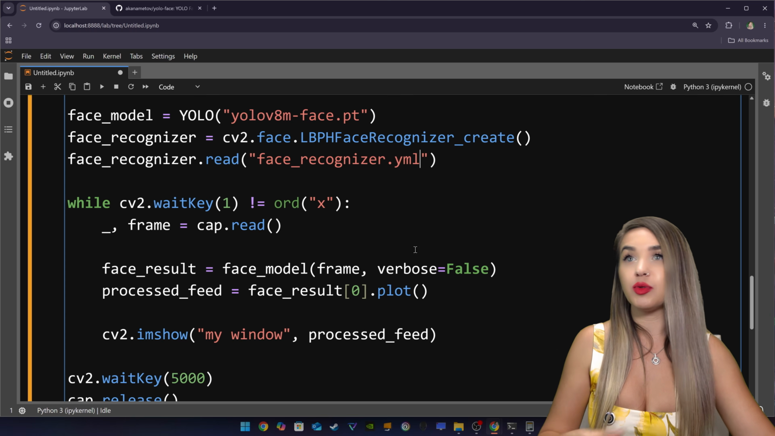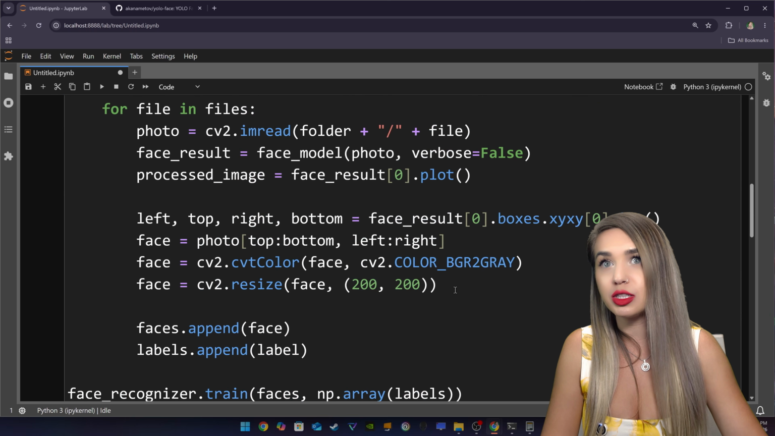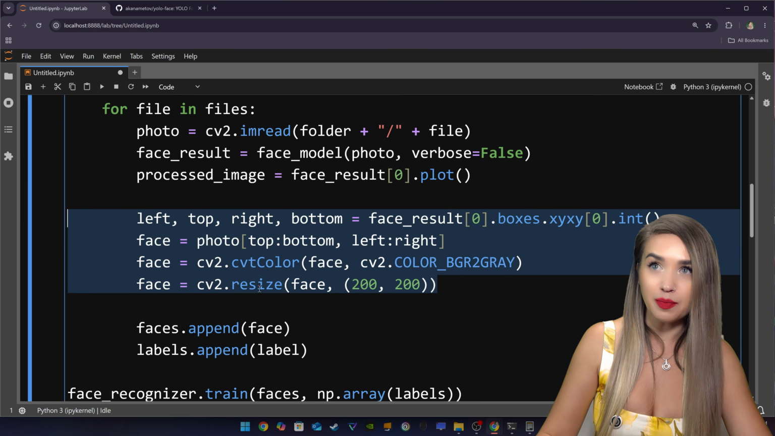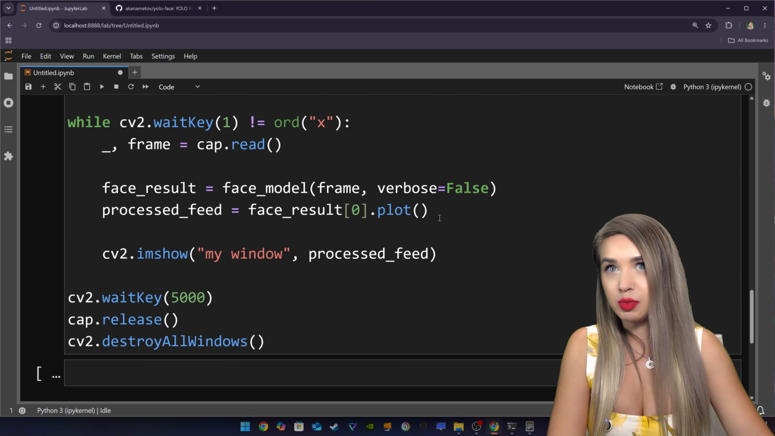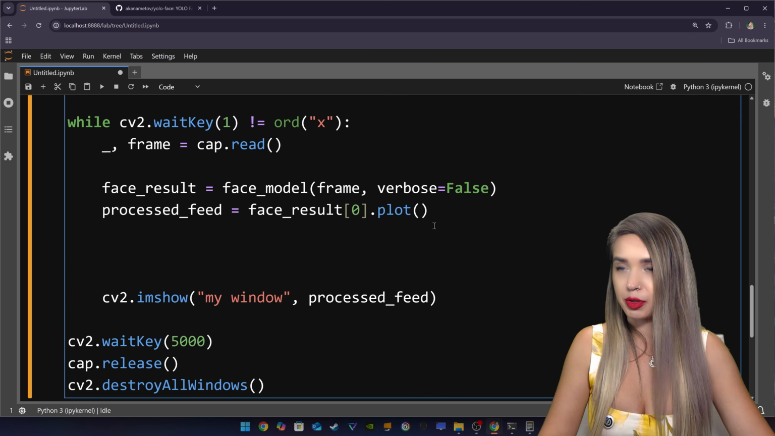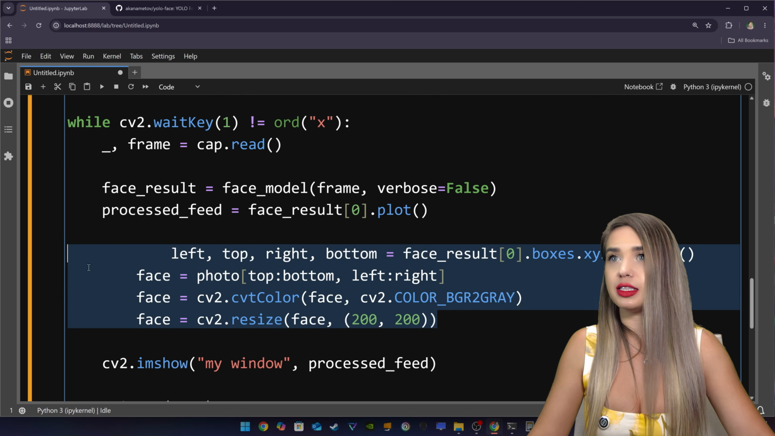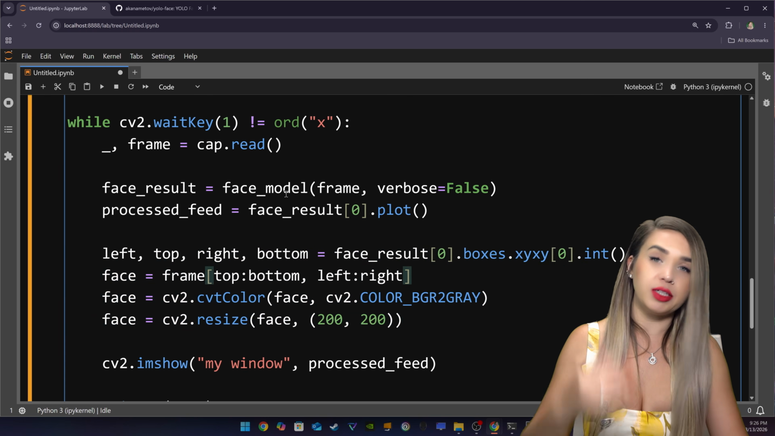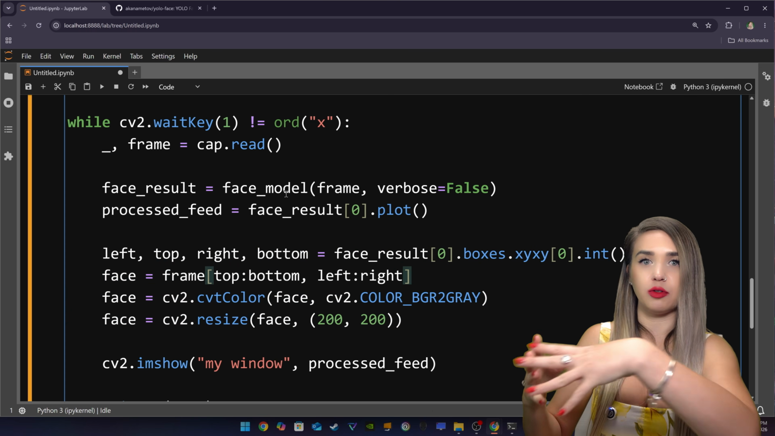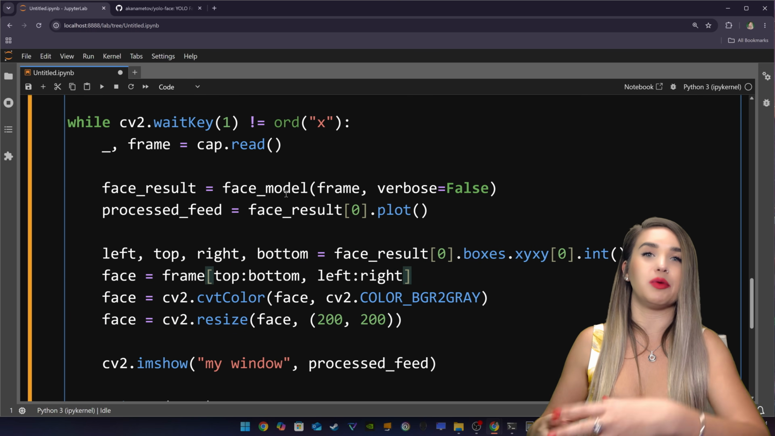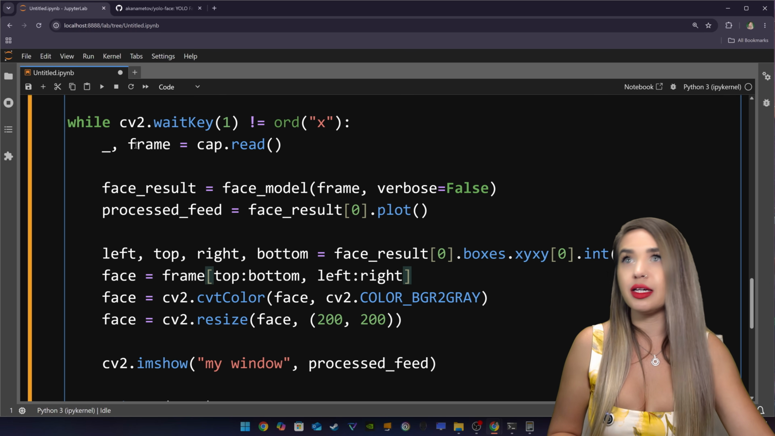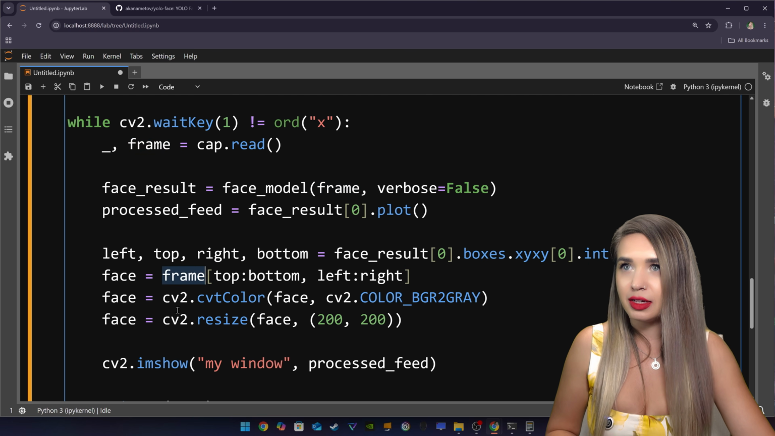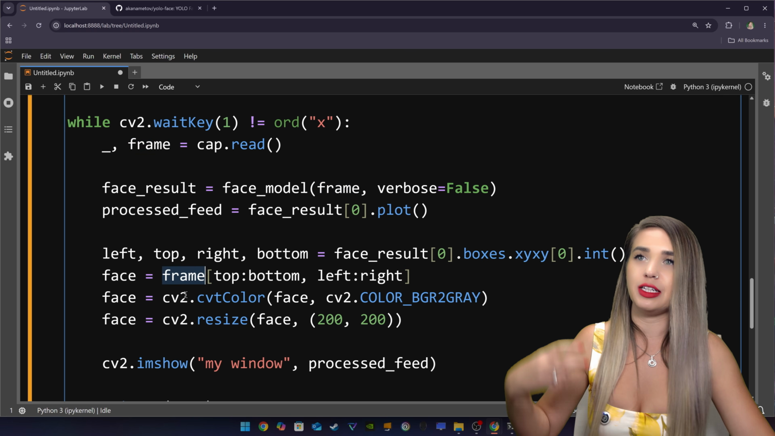Okay? For this, we'll go ahead and copy all our transformation commands from earlier, starting from the coordinates and ending with the resizing. We will paste them right before we show our feed. Fixing the indentation. And we will rename photo to frame, because right now we are no longer dealing with a folder of photos. This is no longer our training stage, but we are dealing with a real stream coming from the camera through this very complex pipeline, and then we are cropping any kind of face from this stream.